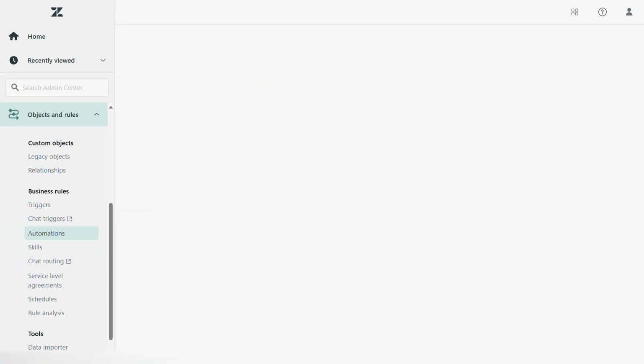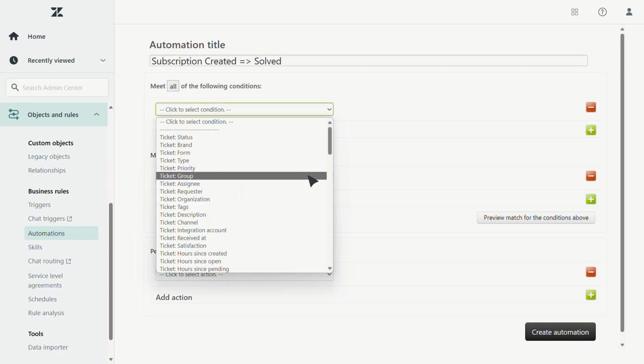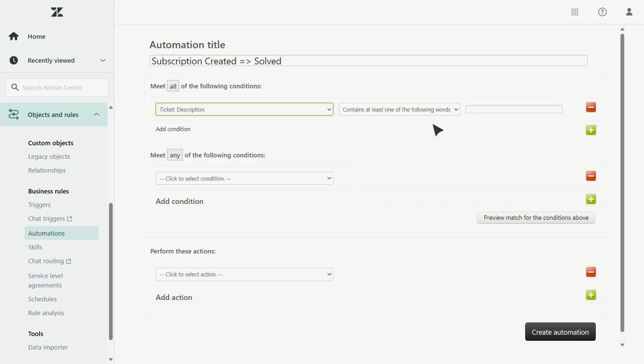We will show three handy examples of how your agents can automate some processes in the Zendesk environment. The first automation will solve the ticket after the user creates the subscription. Start by giving the title, and meet all of the following conditions. Select Ticket Description from the drop-down menu. Choose Contains the following string and type in Subscription Created.